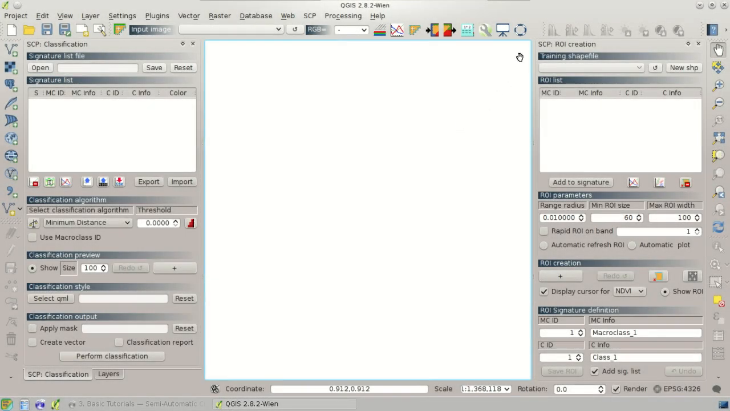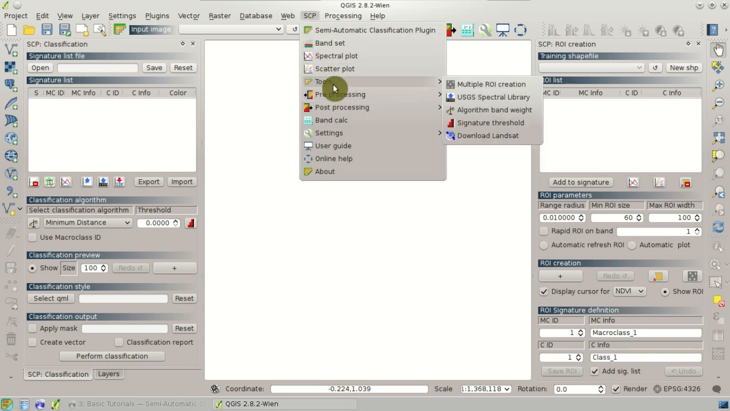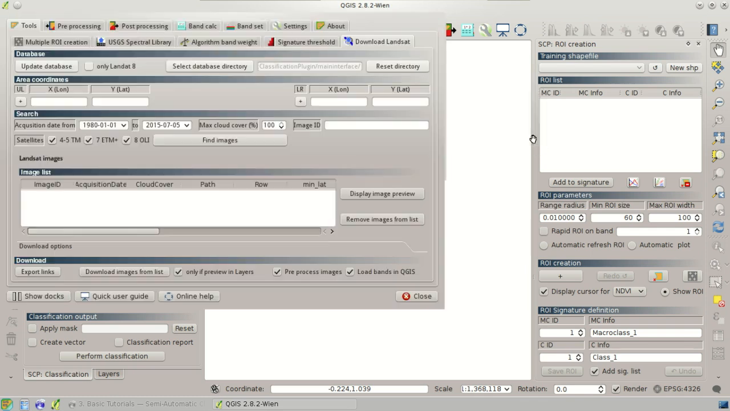Okay, so the first step of this tutorial is to download the Landsat images. The semi-automatic classification plugin has a tool for downloading Landsat images. In particular, you can reach this tool by clicking here, the Tools button. And also I want to show you that you can reach the functions of the plugin from here. As you can see, there is a menu for all the functions of the plugin, and you can download Landsat from here.